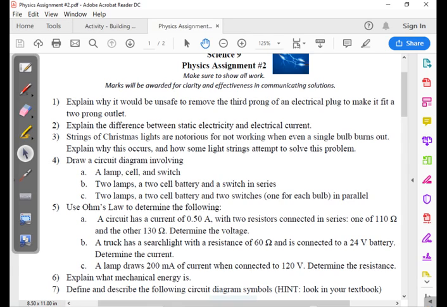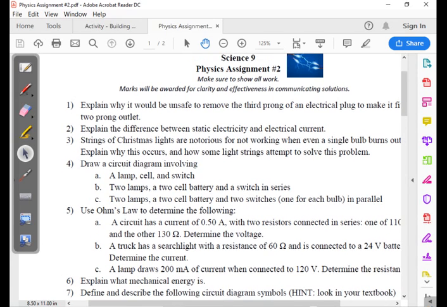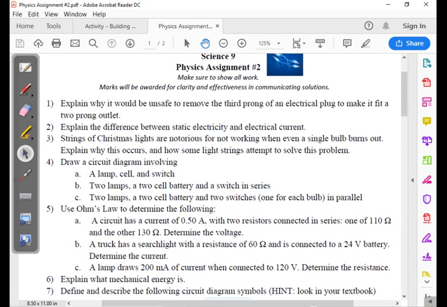Question 1. Do you guys think you could articulate now, why is it unsafe to remove that 3rd prong of an electrical plug? Because what's the point of it? It's a ground wire. It's to try to keep you safe. Right? Okay. And here's another question that's really on stuff we've talked about before. Can you articulate to me the differences between static electricity and electrical current? But now I want to show you some of our new questions, ones I want you to work on today.